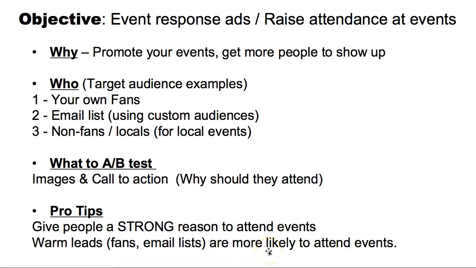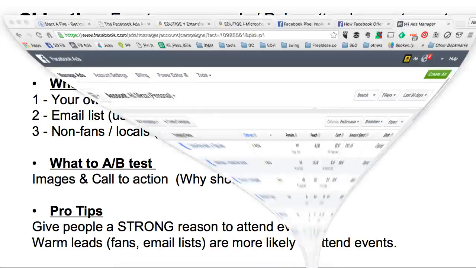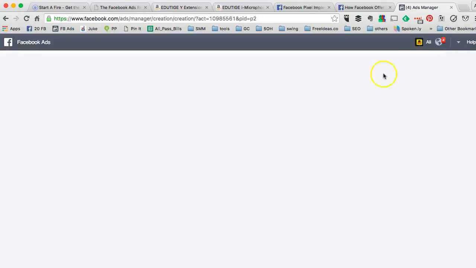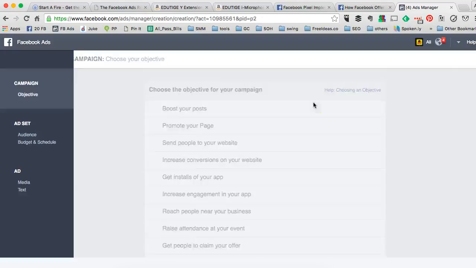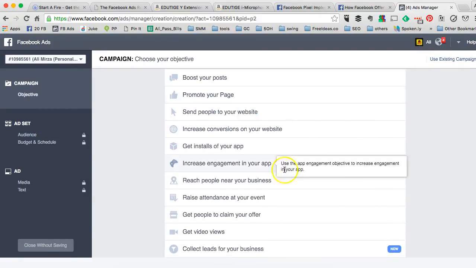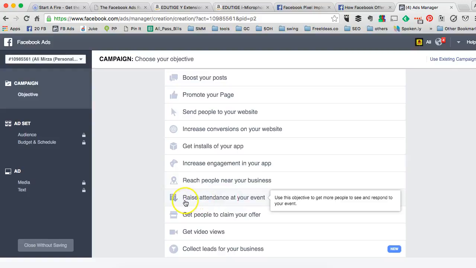So let's go to Facebook and create an event response ad. So I am in my ads manager. Let's click on create ad. And then we'll select this objective: raise attendance at your event.